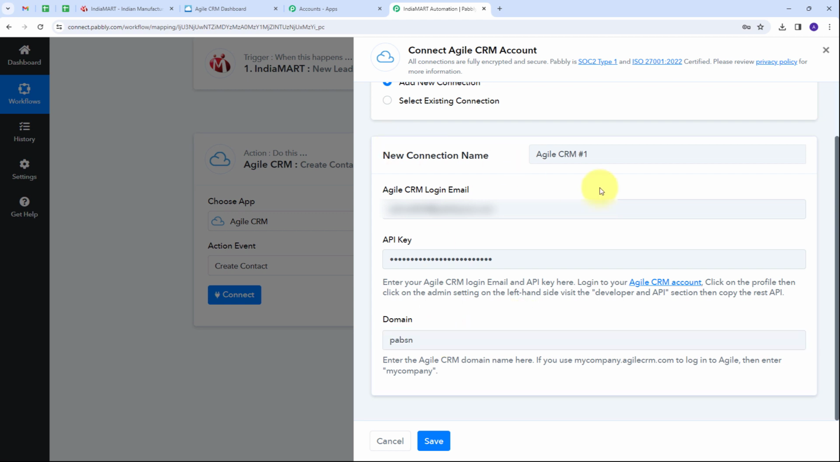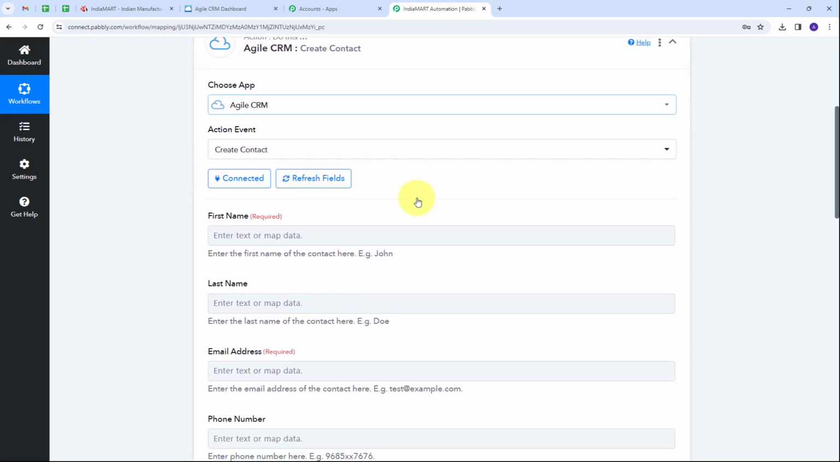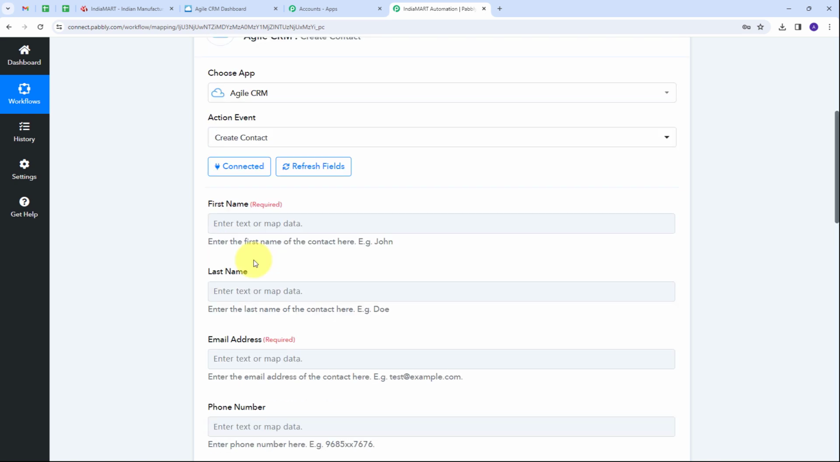Now I have filled all the required details. So I have to click on save. And I have successfully connected Agile CRM with Pabbly Connect. Now for creating a new contact, I have to fill all these details. And here I'm going to use the details that I have received from my IndiaMART lead and I'm going to map all those details here.